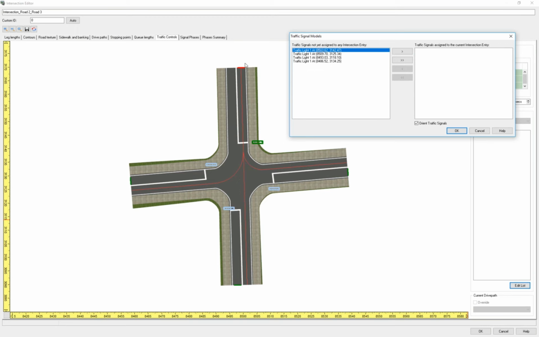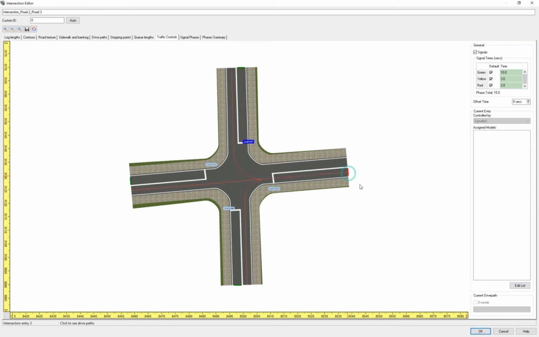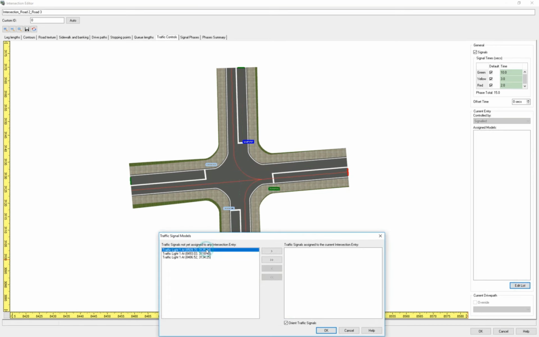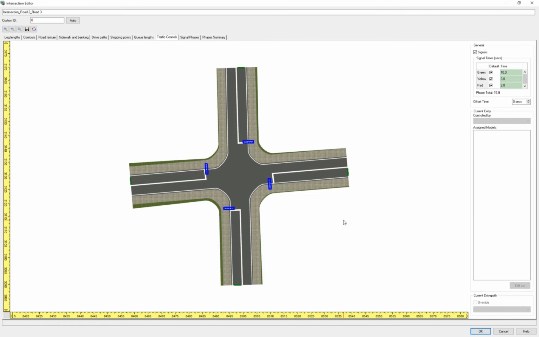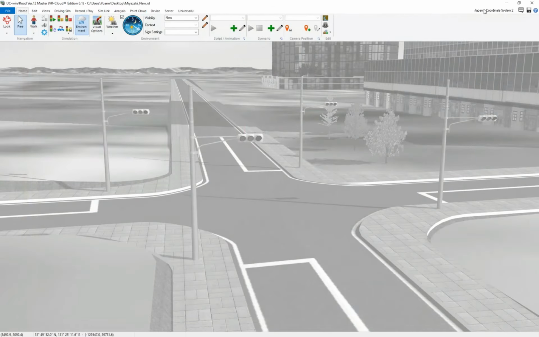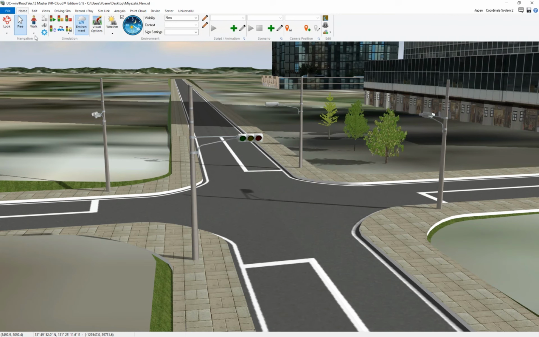Then for this entry, you want to select this one. So just click on that one, then this button to add it to the list. Then you repeat the operation for the other entrance of the intersection. And that's it. You just have to OK that again. And now if you start the traffic simulation, you can see that the color of the traffic signal is actually changing according to the behavior of the intersection.